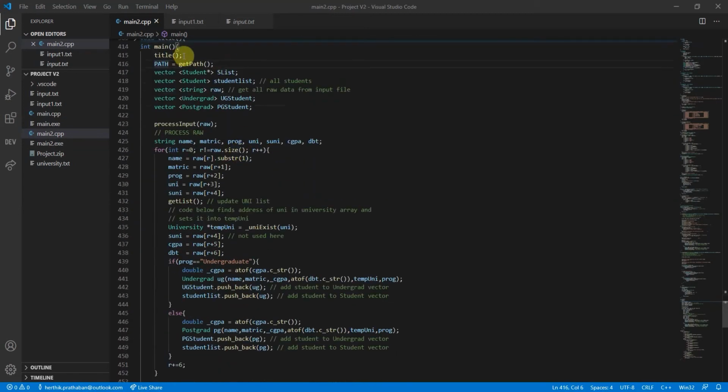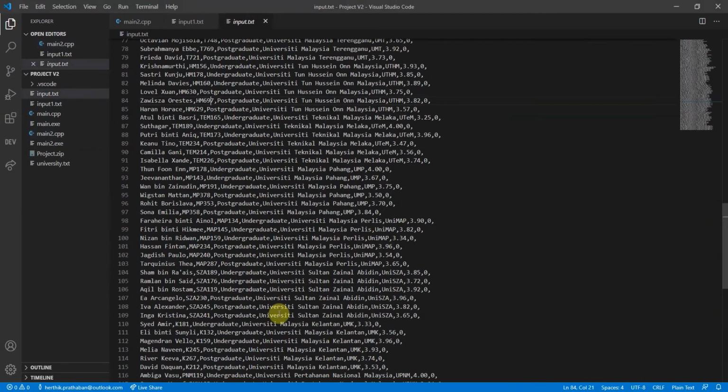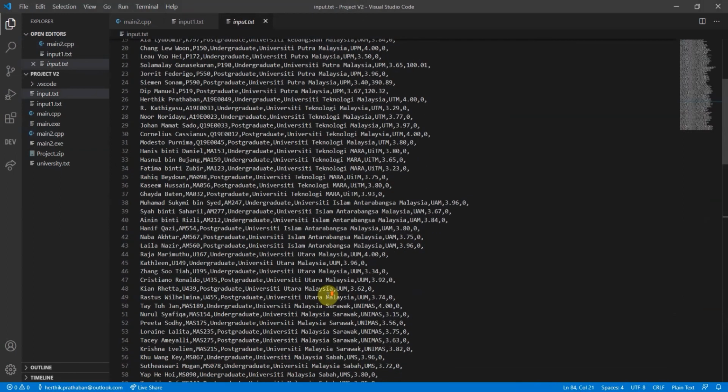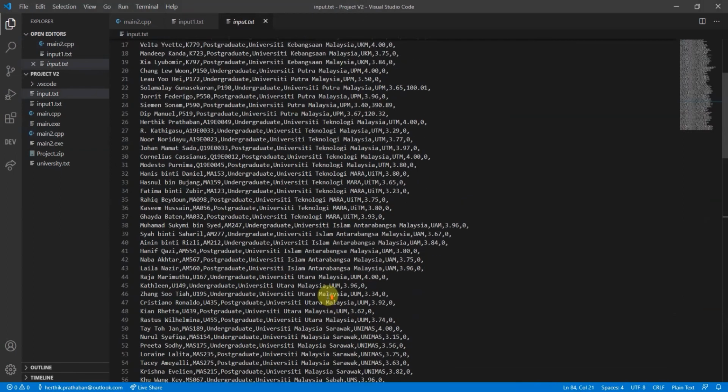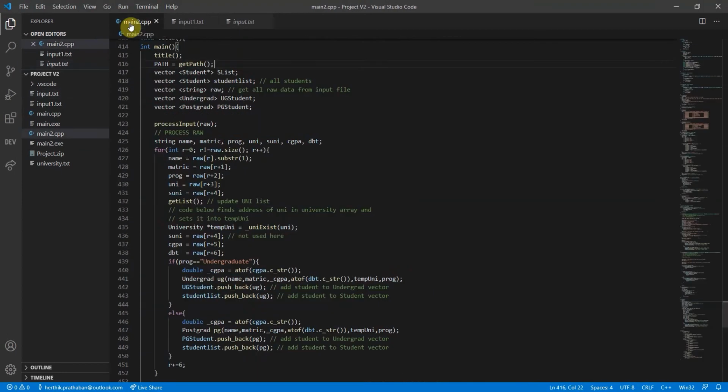So what the main function does is, obviously, I'll post the title. This is just for cosmetic reasons, and the path is to get the path. So if there's a file, let's say there's an input file like this, let's say you already have an input file, you can ask the program to read from the input file. Or if you don't want that, you want to start fresh, you can also do that.